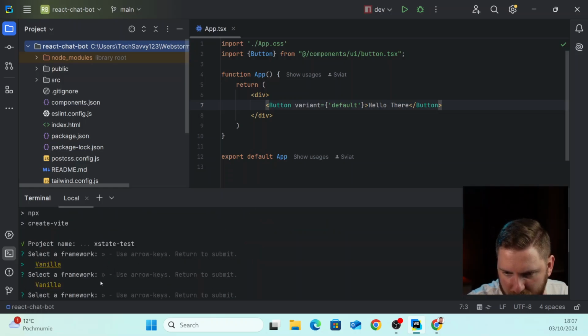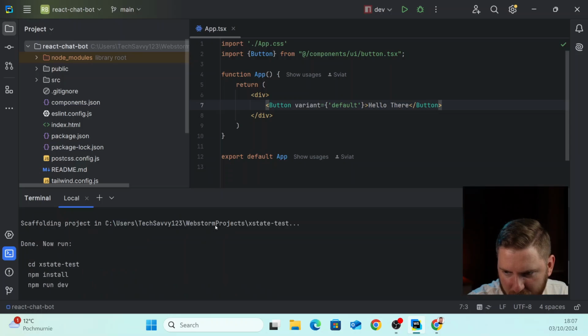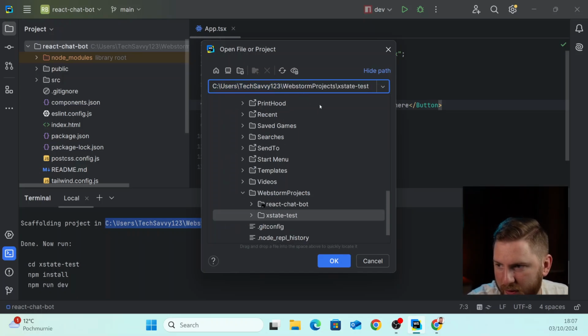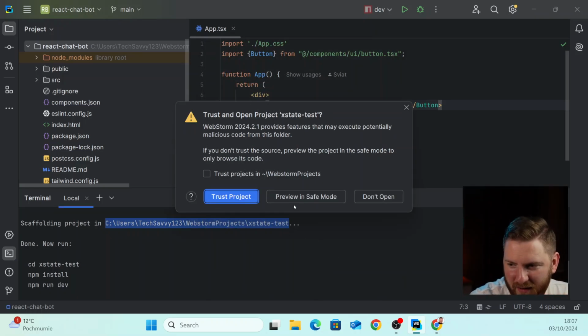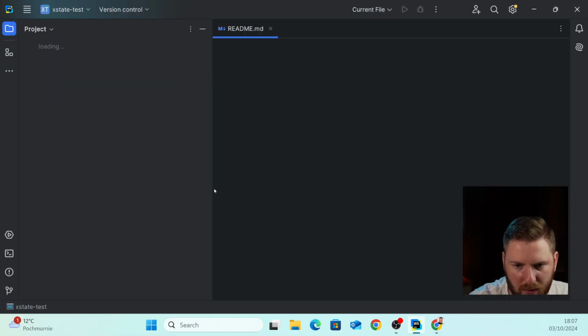Create vite xstate-test, select framework, okay, framework React, xstate-test. I think it just didn't update this, so we'll copy that path we want to open and we'll put it here. Okay, now it appeared. It's funny how Windows works. Trust project, this window.